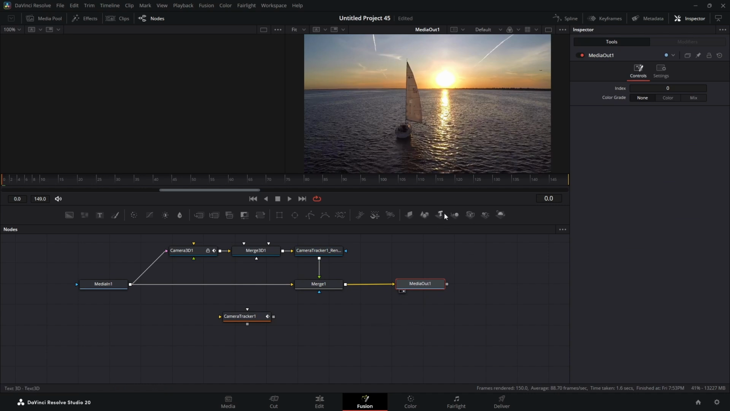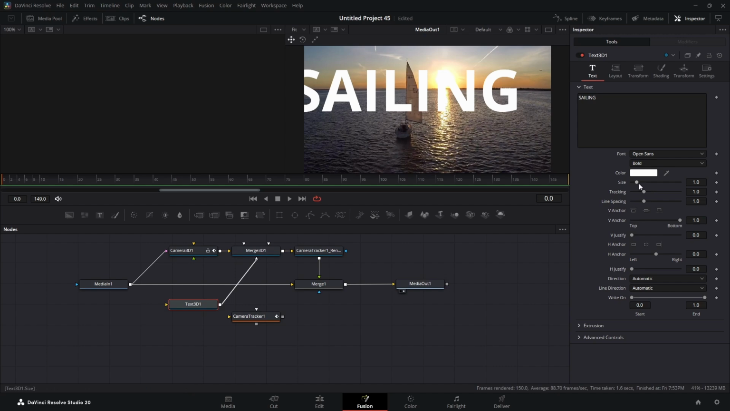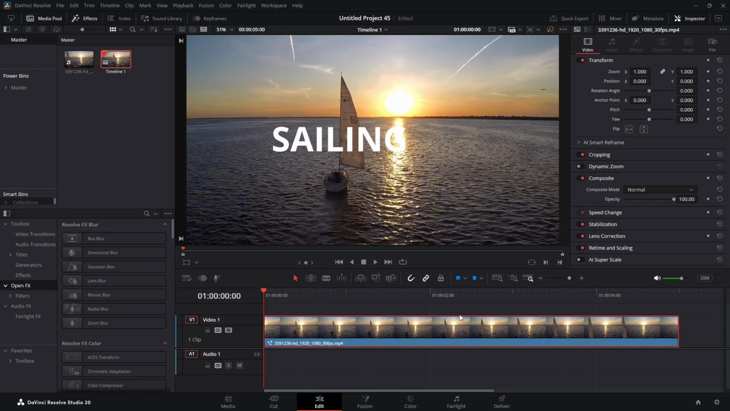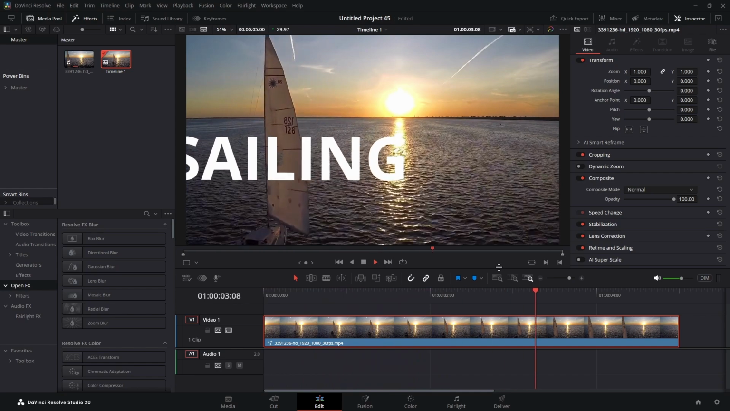Then we're going to come up here and select the 3D text node. And you can write whatever you want in here. I'll put sailing. So then we're going to connect our 3D text node to this merge node. And I'm going to bring the size of that down some. It's kind of big. We're going to go back to our Edit tab and we're going to play that video. And there you have it.